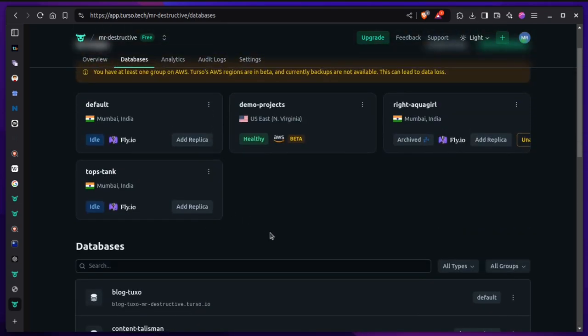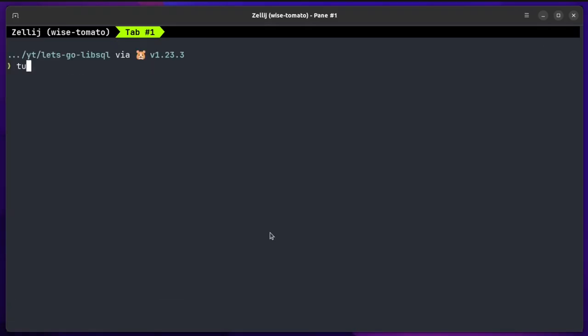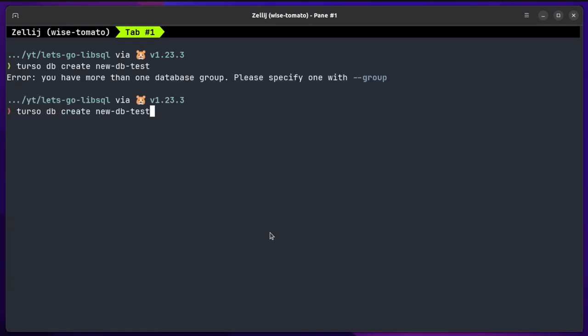Once you will see db create, you can use turso db create. This will create a new database. You can pass in the database name, that is optional. Otherwise it will create a randomly generated database name. However, we need to provide the group name, which will be the specific group for creating databases.